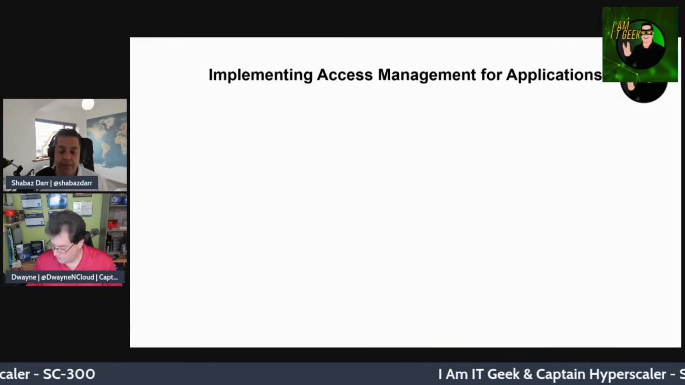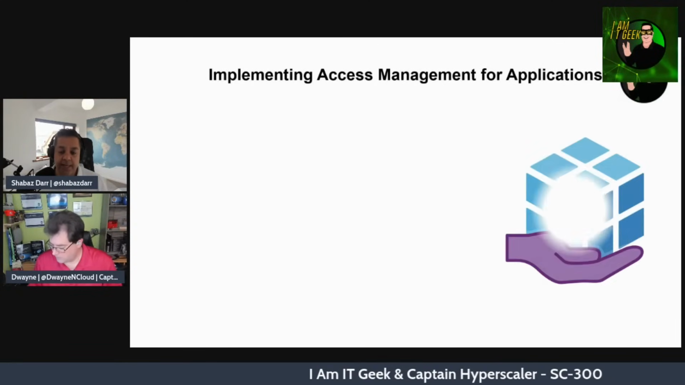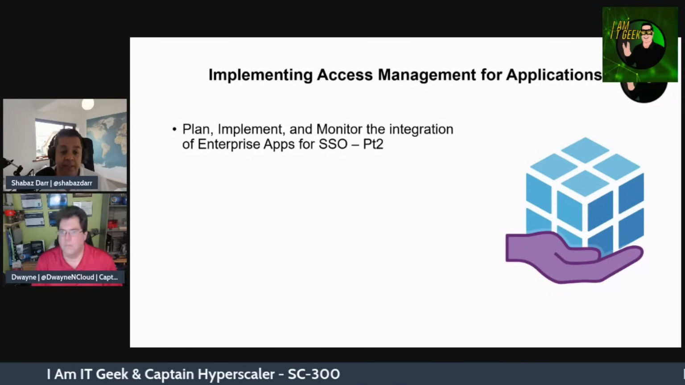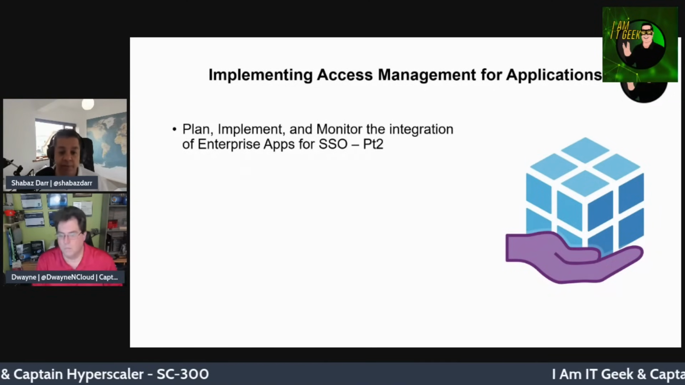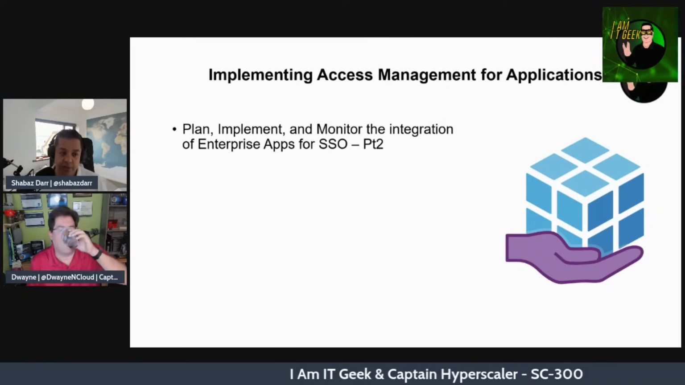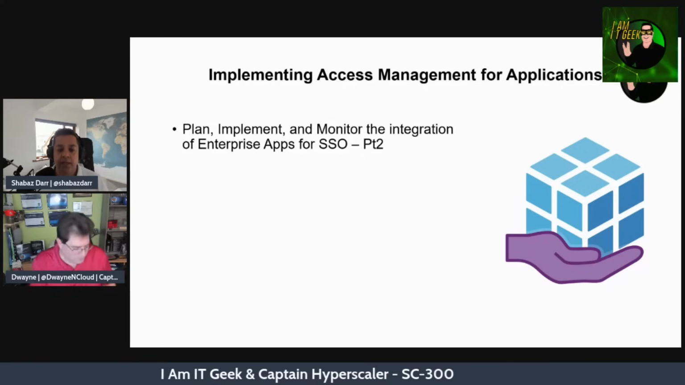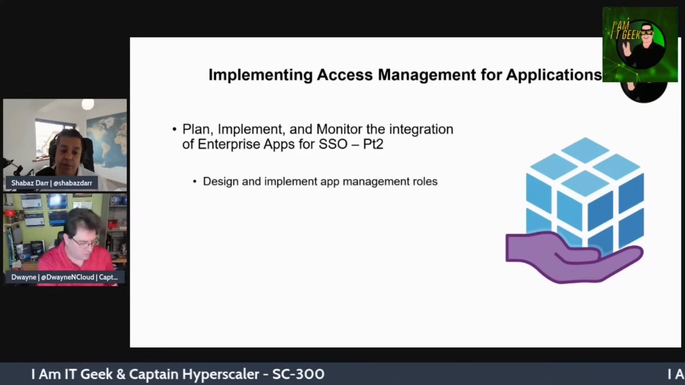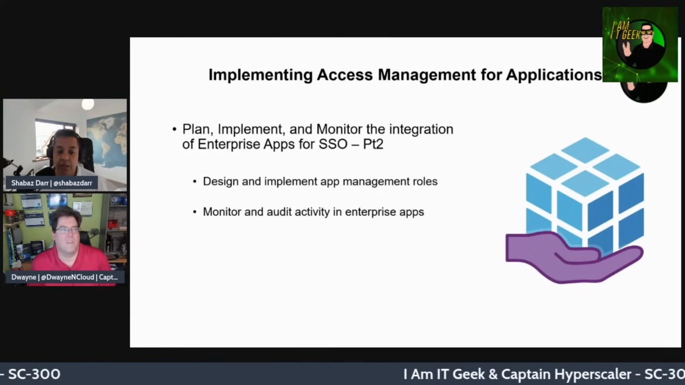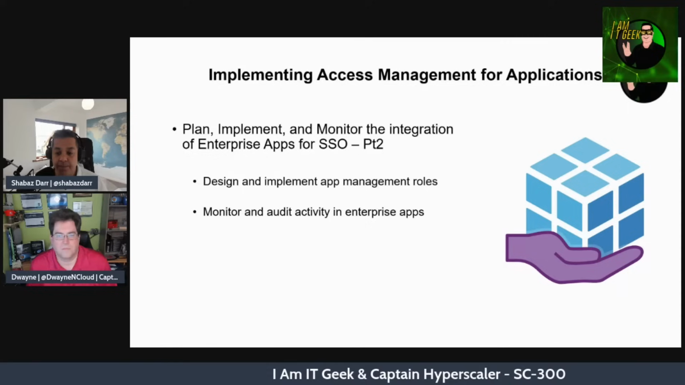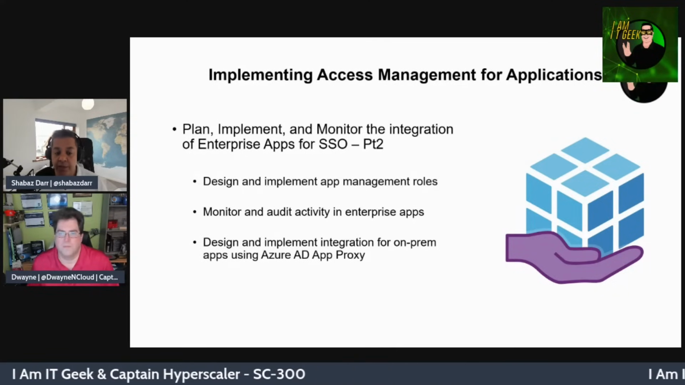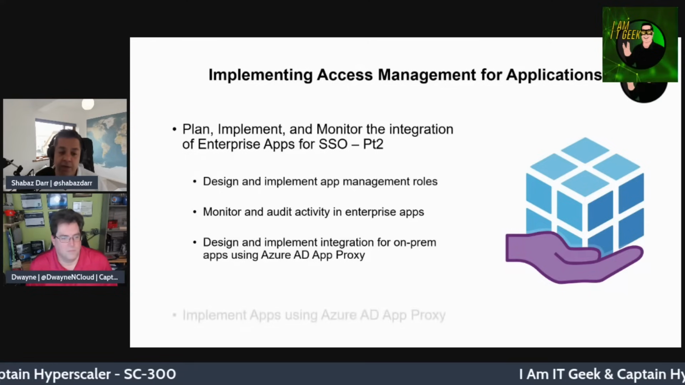In this episode, we are going to take a look at part 2 of planning, implementing, and monitoring the integration of enterprise apps for single sign-on. Episode 1 should be released on the same day. Today we're going to talk about designing and implementing app management roles, monitoring and audit activity in enterprise apps, and designing and implementing integration for on-prem apps using Azure AD App Proxy.